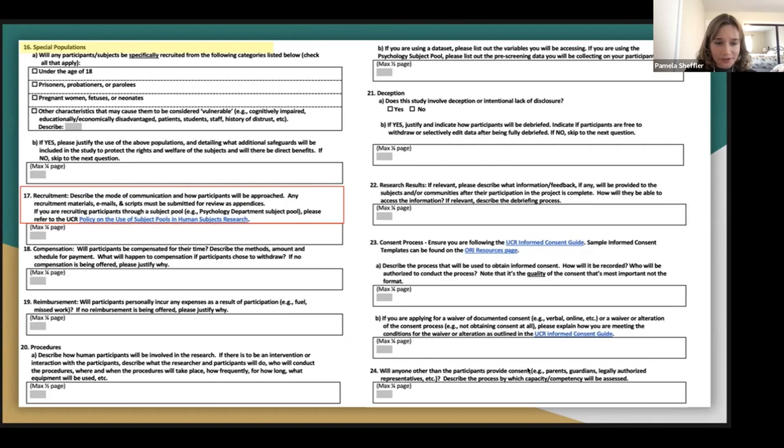So any recruitment materials, emails, and scripts have to be appended to the document. They'll also want to know if you're using the psychology subject pool, for example. So here, you want to talk about all the things you'll be doing with emails. If you're using flyers, or even just calling up participants, you'll need a phone script for exactly what you're going to say in that phone conversation. So all that detail needs to be provided there, and you should list it here and then provide it in further detail when you actually append the documents.